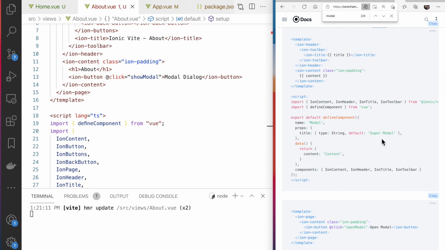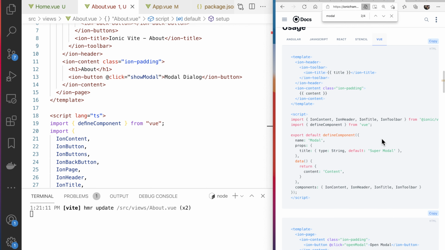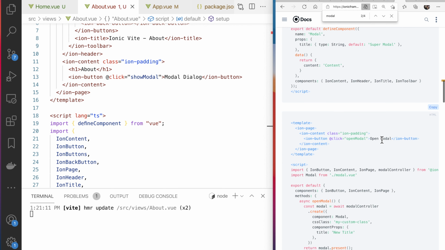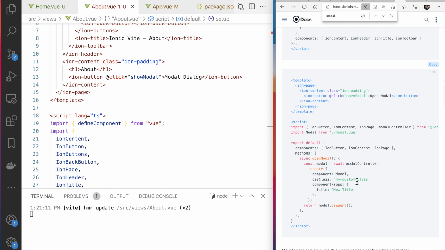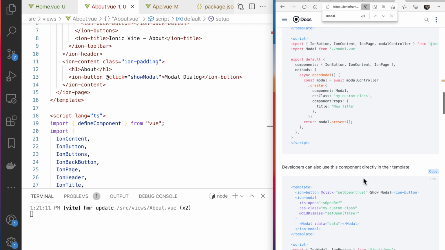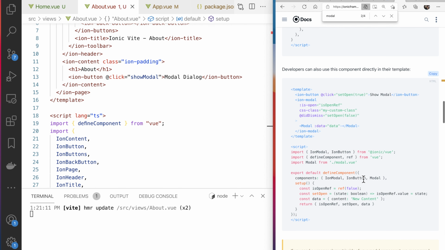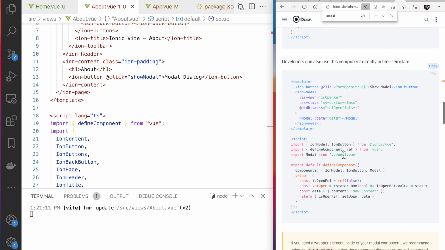We are going to, how is this example doing the modal? So this is open modal. I don't like the modal controller approach. I apologize in advance, I'm not a modal controller guy. I like to just use a template approach. So that is what I'm going to do.